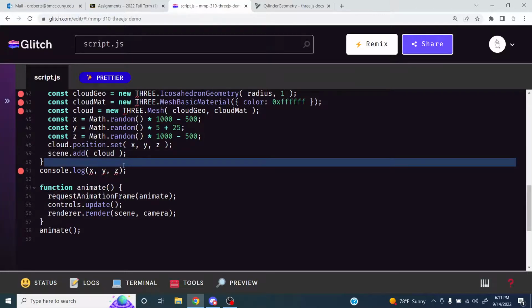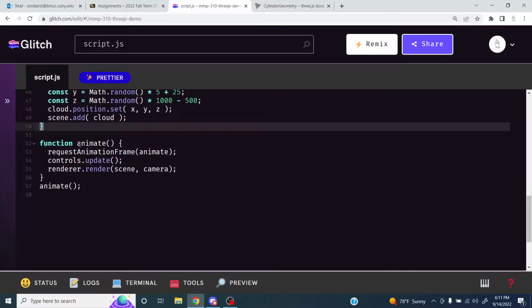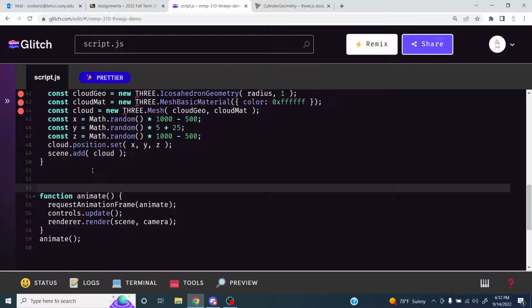And then I was just demonstrating something here. I'm going to take that out. And then down here we have our animate function, which renders our scene. I'm going to put a little comment here because this is kind of a separate part. Animation. So that's where we render our scene.